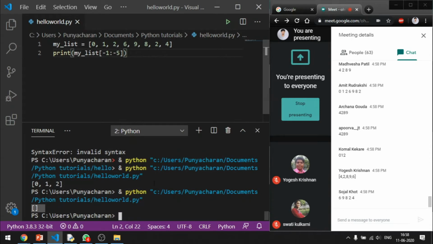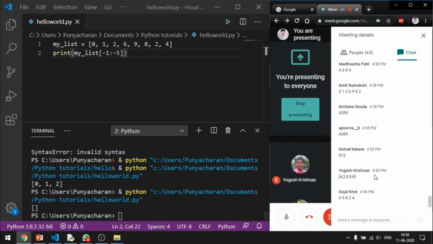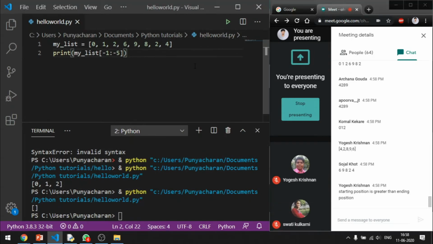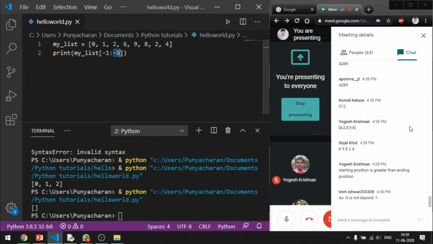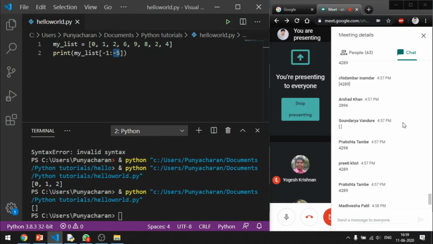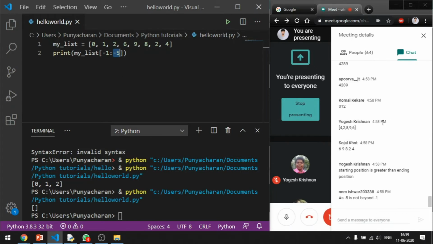You're going to get empty. Can anybody tell me why? Starting position is greater than ending position. Perfect. Yogesh Krishna, you are right. Ishwar, yes, as -5 is not beyond -1. Perfect. What is the syntax of slicing? The first thing should be the starting index, and the second thing should be the ending index. As the starting index is greater than the ending index, it is not going to return any value. Perfect. Shout out to Soundarya. Soundarya cracked it first. Beautiful.